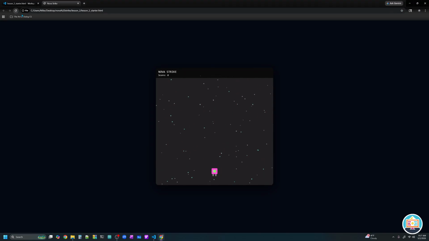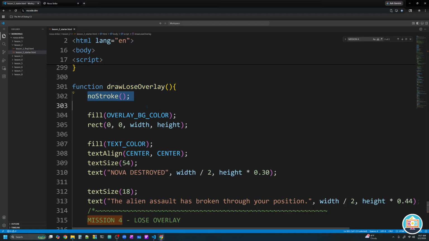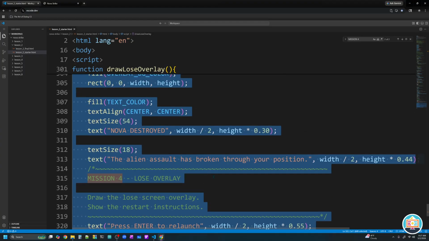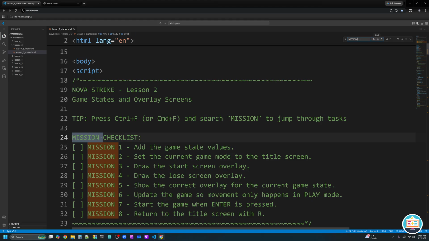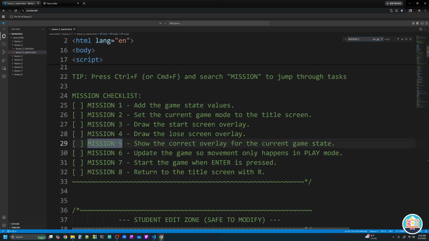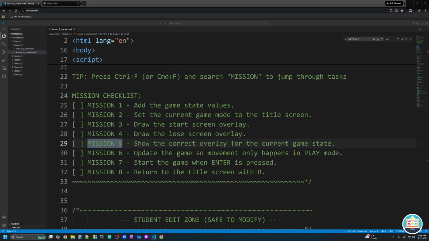No, I'm not going to see it because we just wrote the instructions. We're not actually calling the instructions. So we've got these overlay systems in place, but we now have to tell the computer to actually show the correct overlay. Swap out the game window for an overlay screen. And that is what mission 5 is all about. Mission 5 says, show the correct overlay for the current game state.